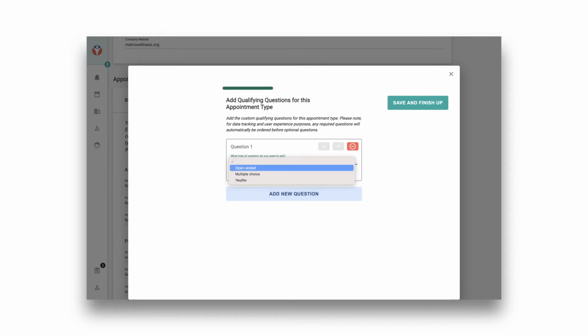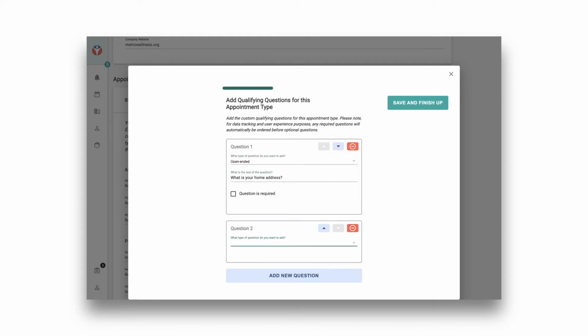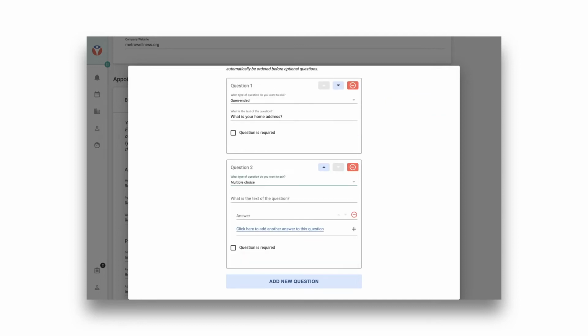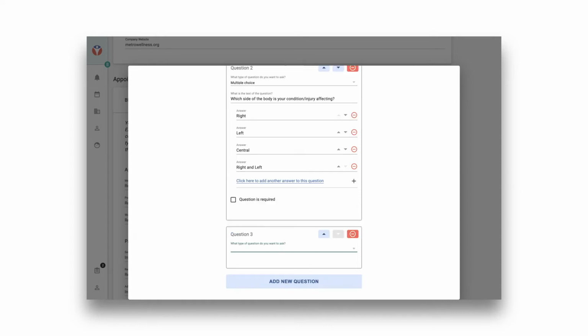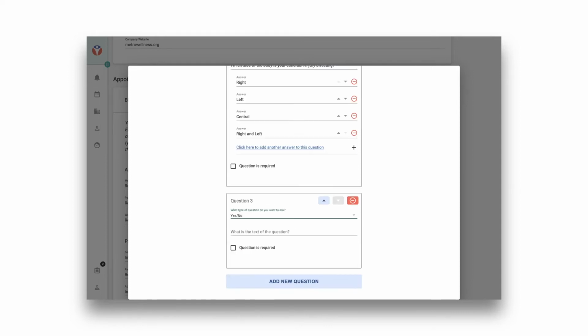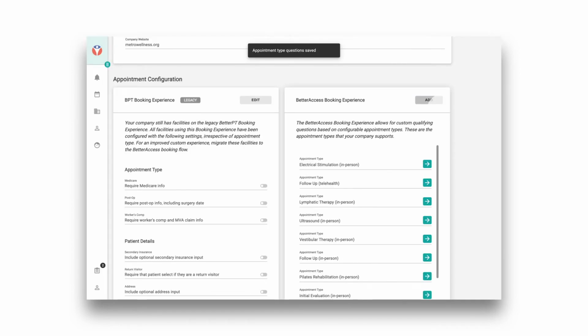After completing your first question, click the Add New Question for additional questions. While there's no limit to the number of questions allowed, we encourage you to be as concise and direct as possible to keep prospective clients invested in completing the booking flow. Use the blue up and down arrows to set the order of your questions. All required questions will automatically populate to the top of the question list. Once you're done, click Save and Finish Up. Congratulations! You've successfully created an appointment type and taken your first step towards completing the new booking flow.